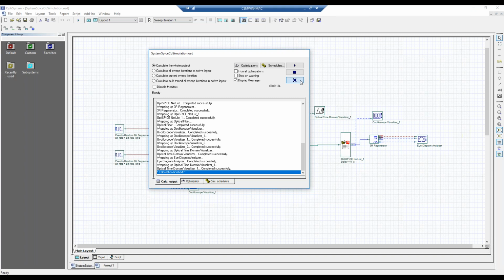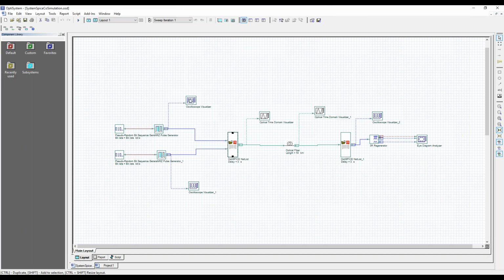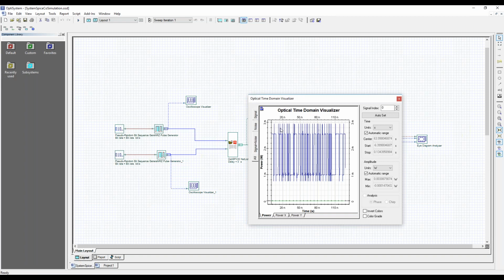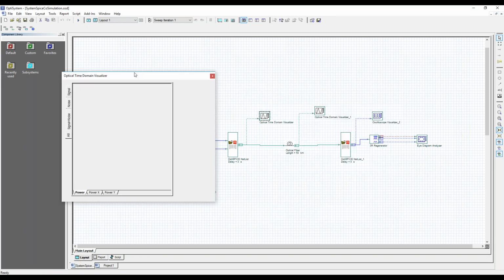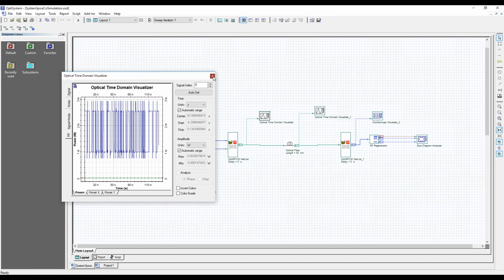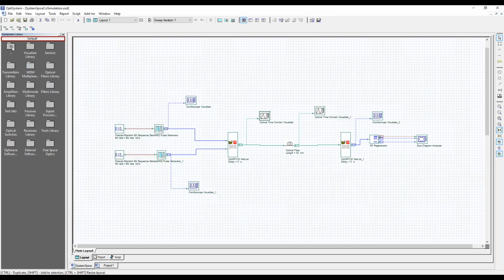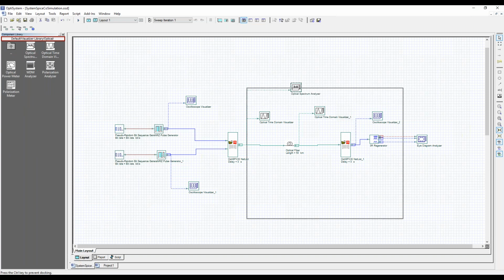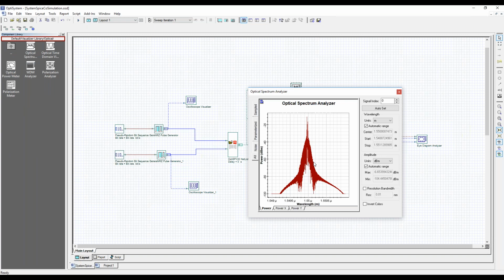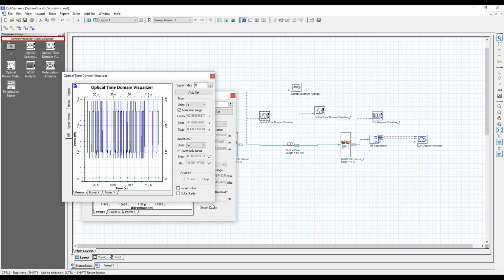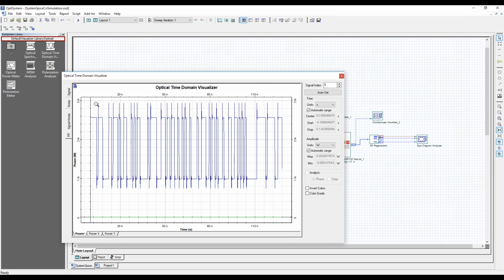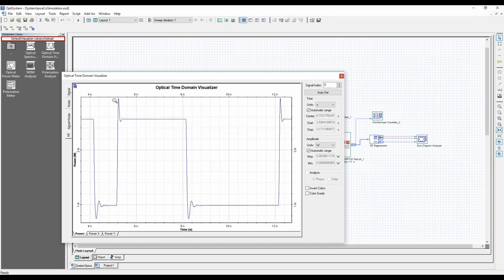Okay, our simulation is complete. Now we can look at a few things. For example, you can look at the time domain representation of the signal, or you can also look at the frequency domain representation of the signal. Let's put a spectrum analyzer here. There we go. This is the spectrum of the signal. One thing to note is you are seeing the ringing of the laser as we're turning it on and off. This is due to the laser rate equations.